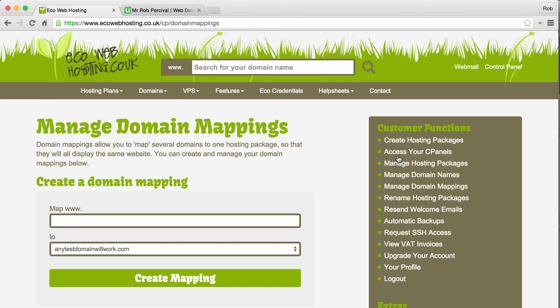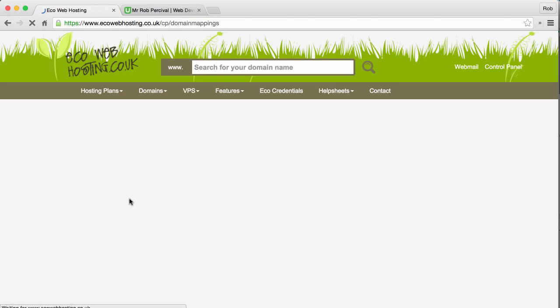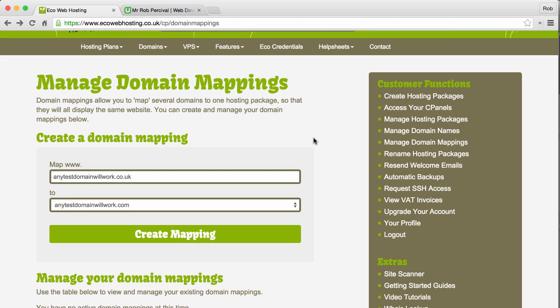I'll just show you very quickly. Domain mappings is quite useful. You can have two websites pointing exactly to the same domain. So I might want to set up anytestdomain.willwork.co.uk, for example, and I might want to point that to anytestdomain.willwork.com and have them both use the same website. And then I can set up email addresses and everything through that one single control panel as well. So that's a really useful feature.